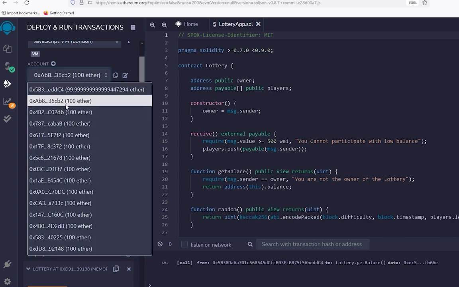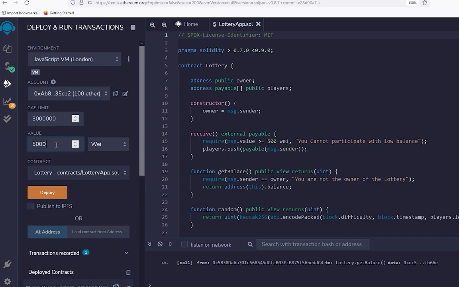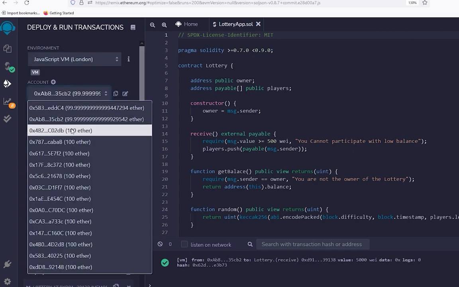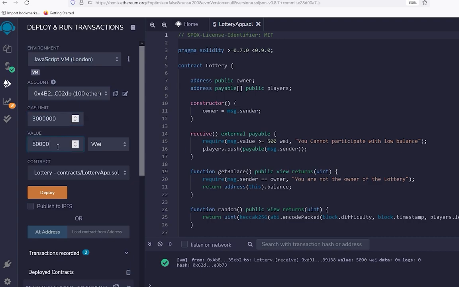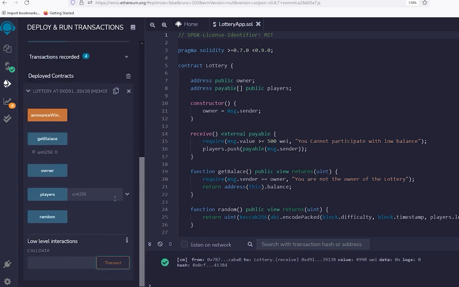Now you have to remember their ethers also, because after the owner announces the lottery, you will see the winner will have more ethers in place. So let's see how he will do this. 100 ethers, and he will transact, let's say 5000 wei, transact, and then the second will also do 5000 wei, transact, and then this third will also do 5000 wei, transact.